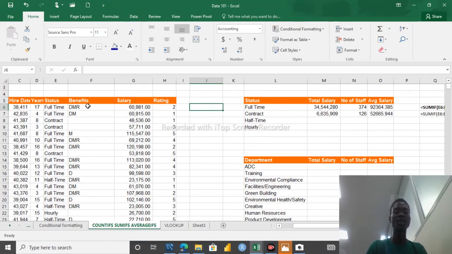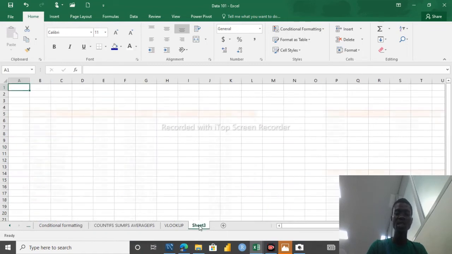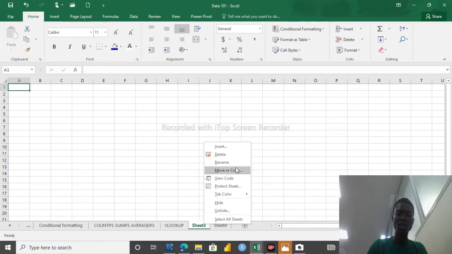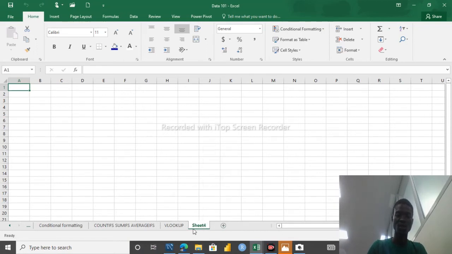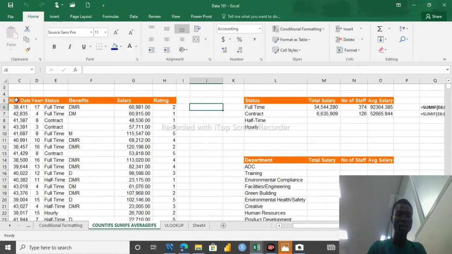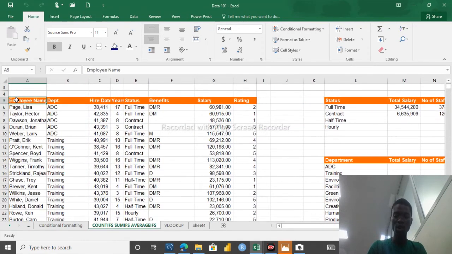Okay, to do that, let me use a new worksheet. Sheet 3 now. Okay, let me add a new worksheet. Let me take this out. Okay, I've added a new worksheet, so I don't have any data here. Let me come here and copy some of this data so I can plot with it, so you can see how to plot with MS Excel.